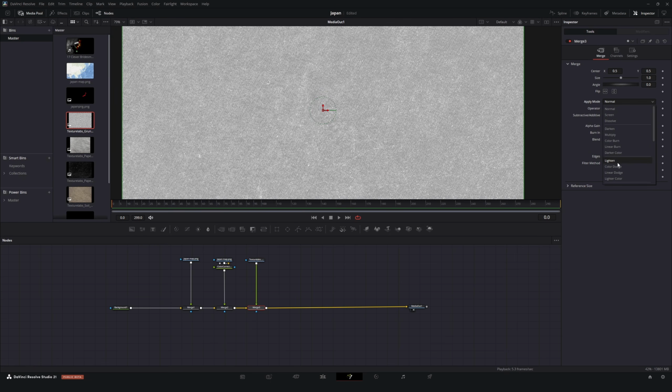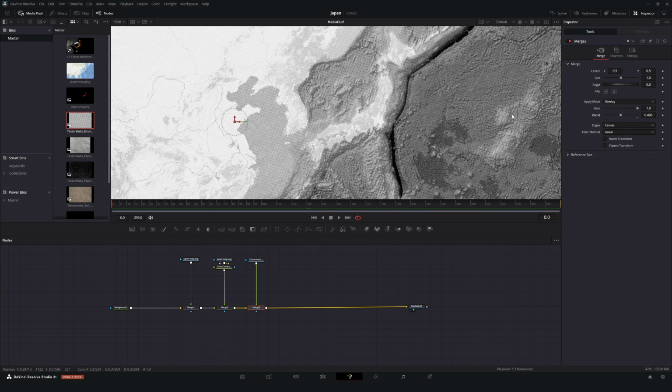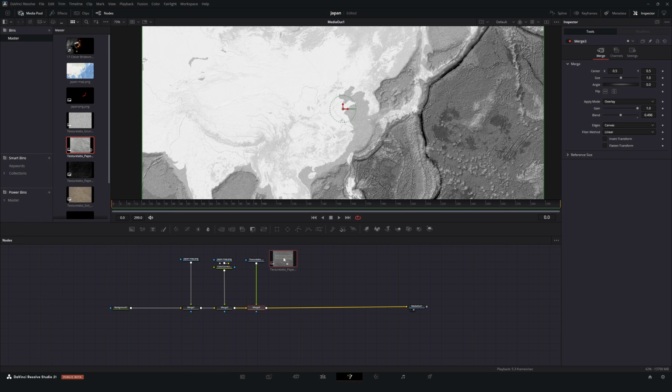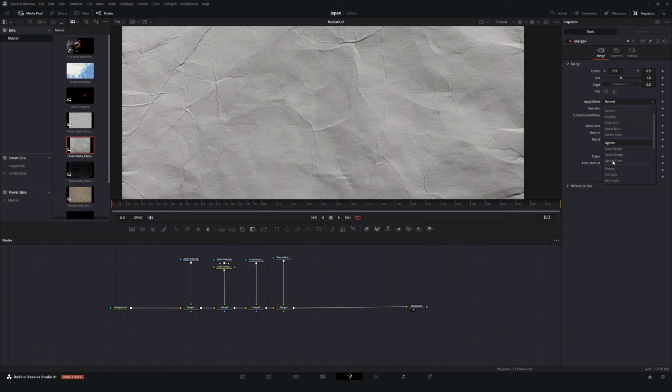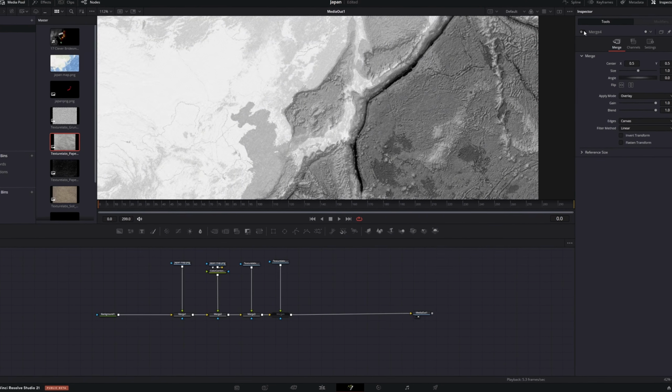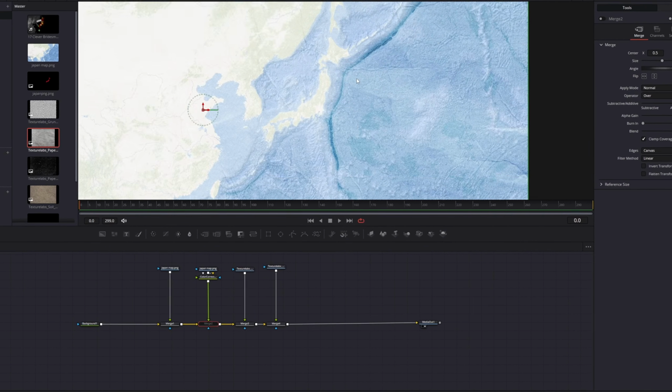Change the blending mode to overlay and reduce the blend to 0.5, and it's a bit better. Also add this paper texture and again change it to overlay, and as you can see it adds more realism to it, and it works for both of the two map versions.